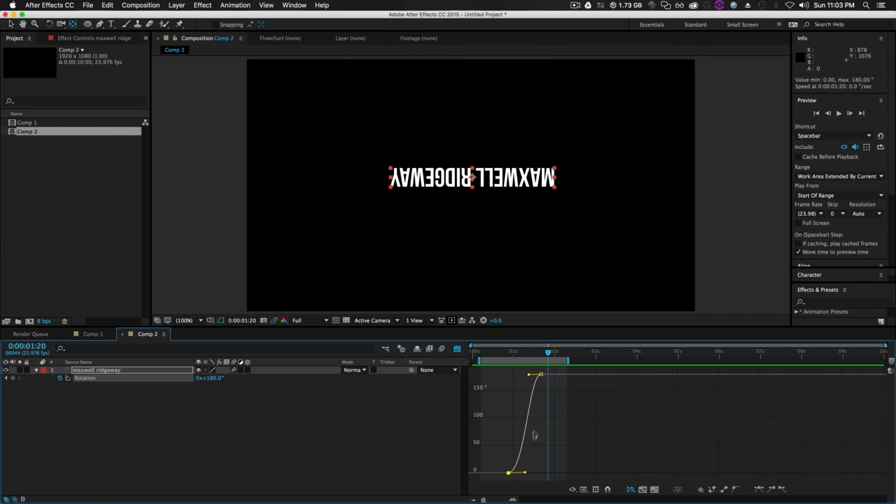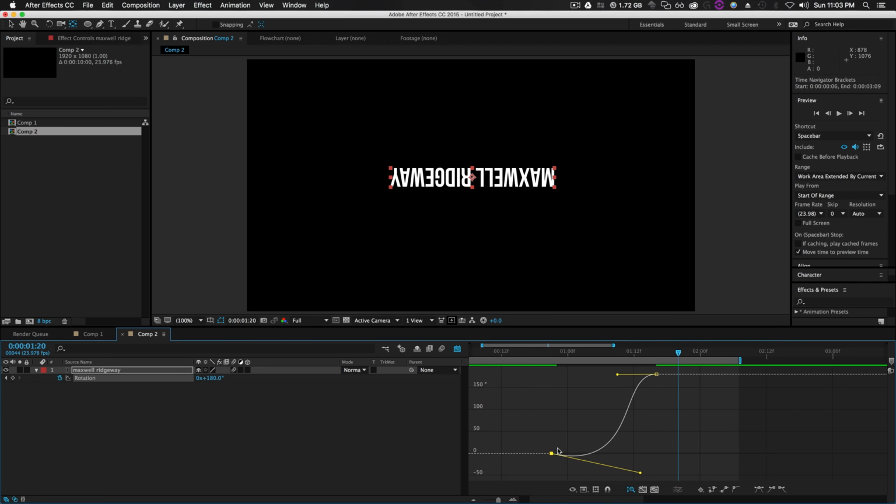So we can actually grab this and pull it down below zero on the graph. And what this is going to do is actually go below 0 degrees and then past it, so it's going to wiggle and move back some. So just like that. So up and around, up and around, just because we took the graph and we pulled it down some.